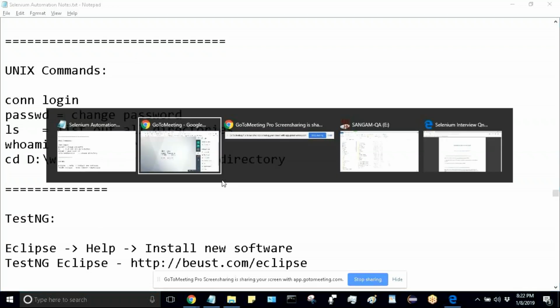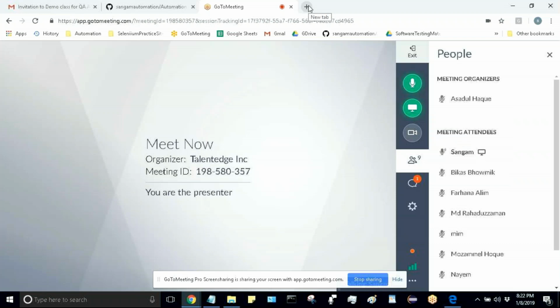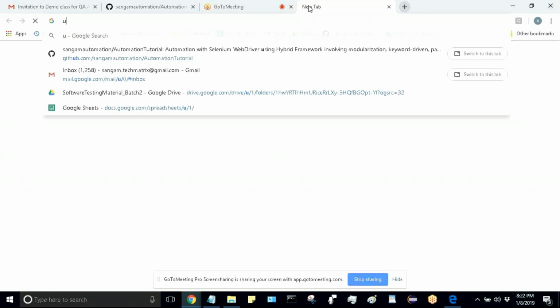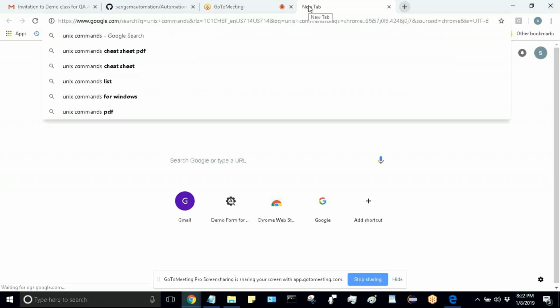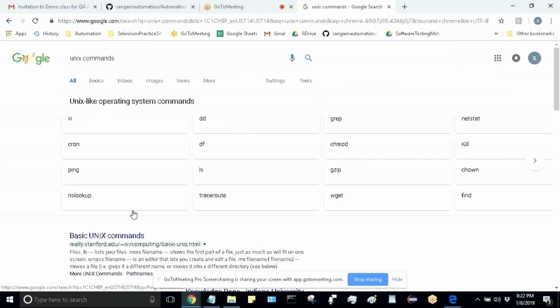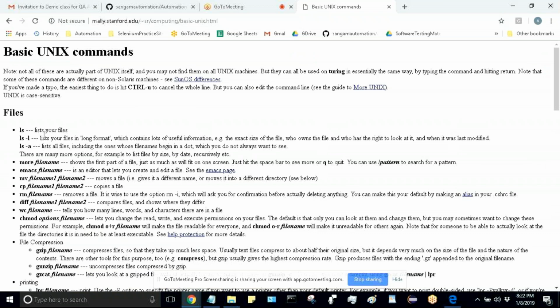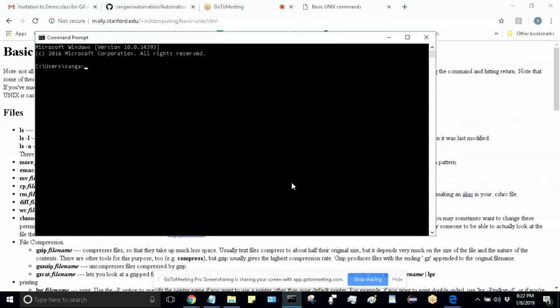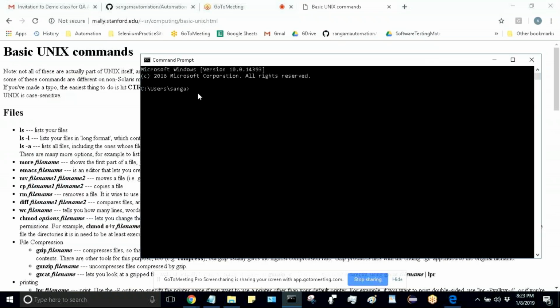Okay, let's Google basic commands. You can always Google. Okay, so this seems to be a good site. I always prefer this. So you will be having putty or something like this. If you install putty, it will open a command prompt window like this, and this is my MS-DOS window. So ls works the same way.